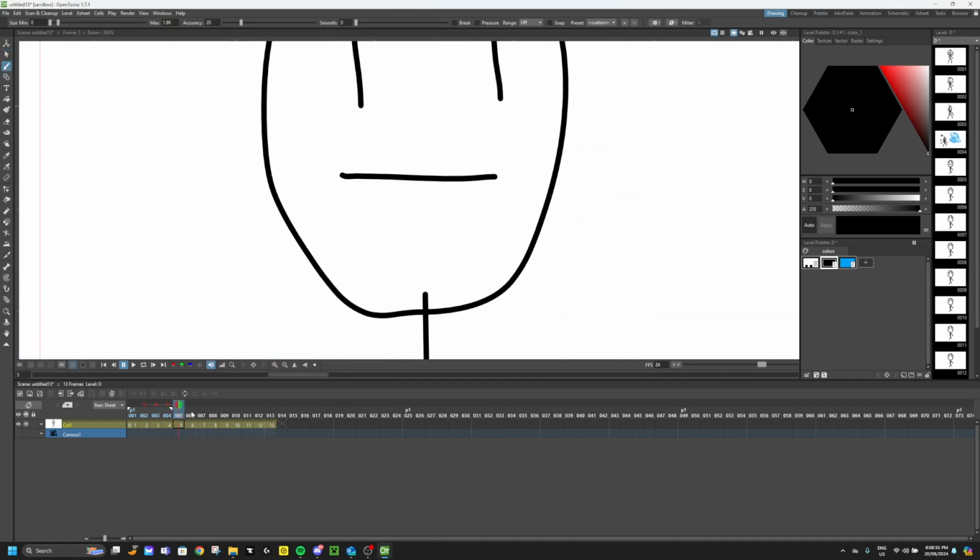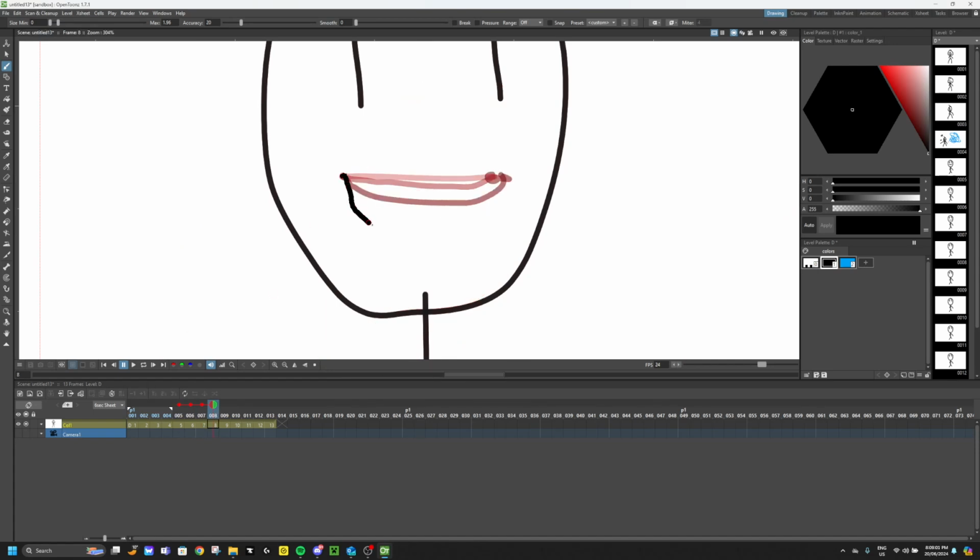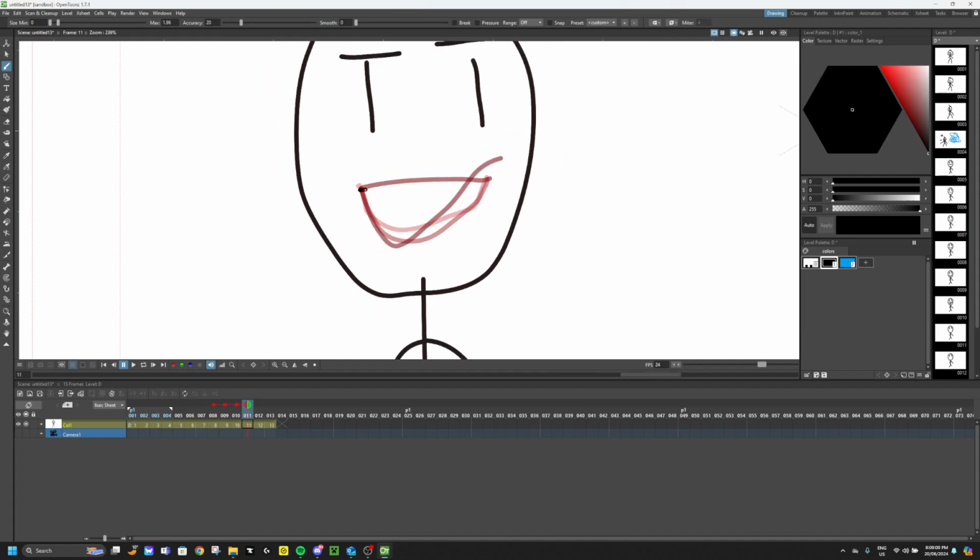So start with this, then you can activate onion skin again, and slowly make it open. There is a much smoother way to do this, which I'm going to show you guys soon, because that's probably what you're here for. Alright, and then you can just do it like that. Then you can slowly shut his mouth again.